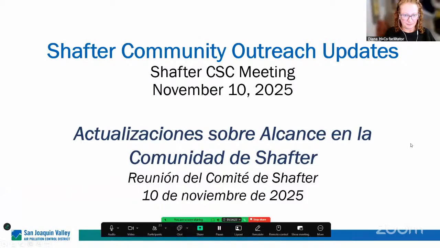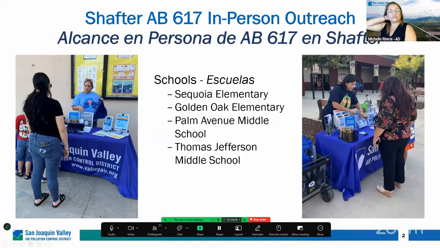Okay. So just some updates of what we've been doing in the community. We have been doing a lot of outreach. These are pictures of outreach that we've been doing at schools. As you can see here, we've listed some of the schools that we attended and went to their back to school nights. So they're all within the boundary. Some of them are in Wasco, some of them are in Shafter.